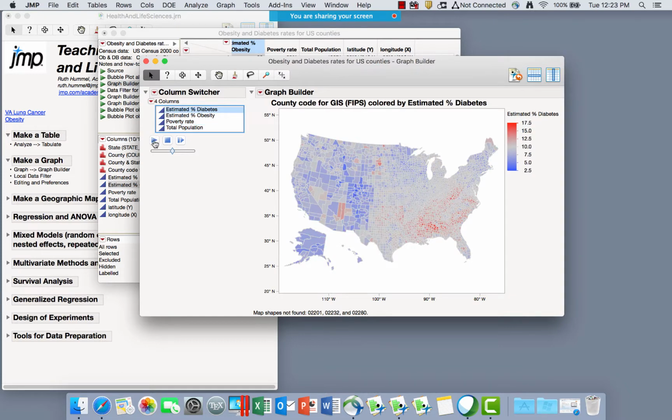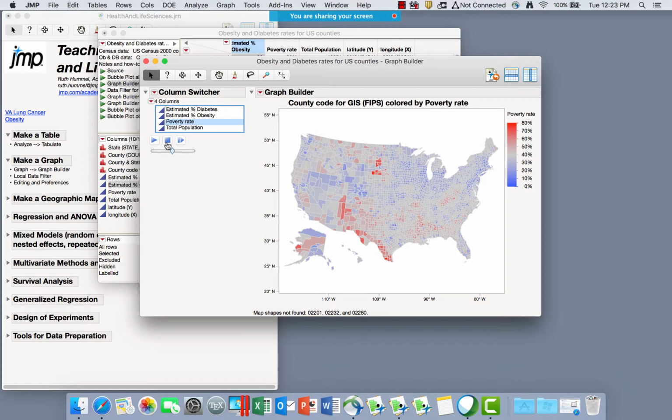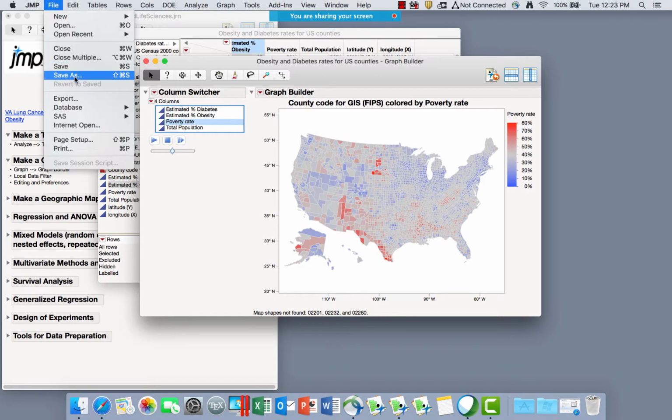I could also hit the play button and let it flip through for me. And again, when you're happy with something, it's really easy to save it out by going to the File menu and either Save As or Export. Save As if you're on Windows, Export if you're on Mac.